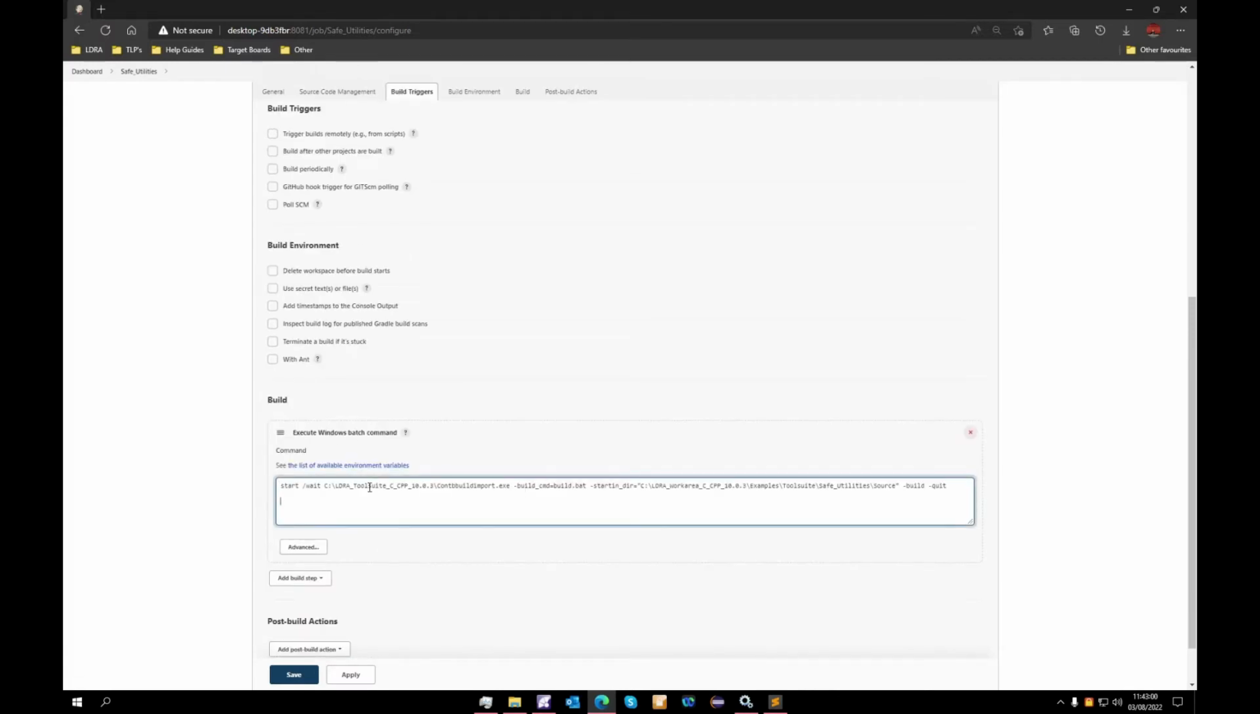I will paste in the command that I have. We can see that we have our start wait. We have our TB build import, which is how we bring our project into the tools. We have our build.bat script, which I mentioned before, and the starting directory as well for our source files.